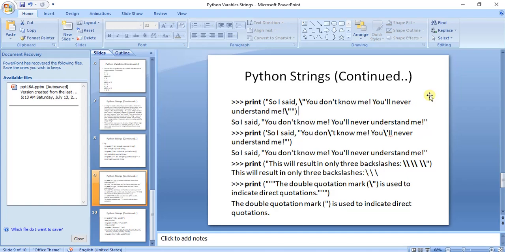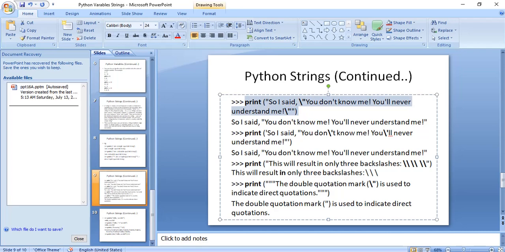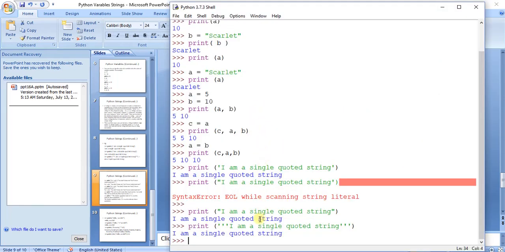Python strings: when you define the string, and if you want to use quotes inside that string, then there is a way we can handle those situations. So let's take this first example.